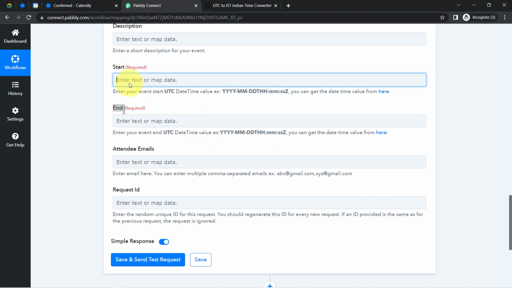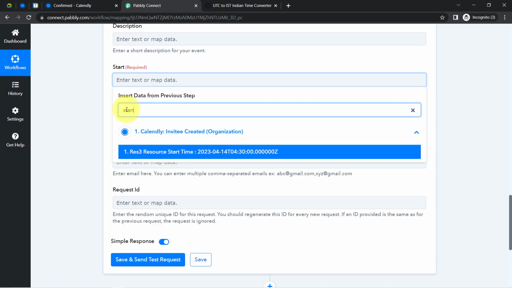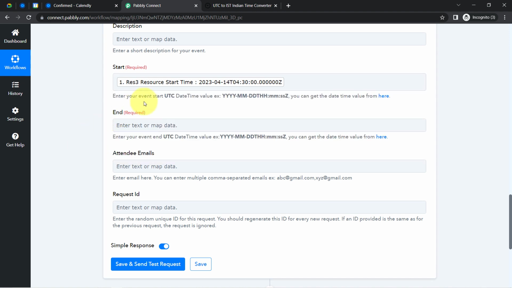I'm going to map it. Mapping is very simple. Simply click on this particular icon and you will find the above data here in the drop down. Let me search for that start date. Alright, so I have mapped it. Okay, again let me show you.